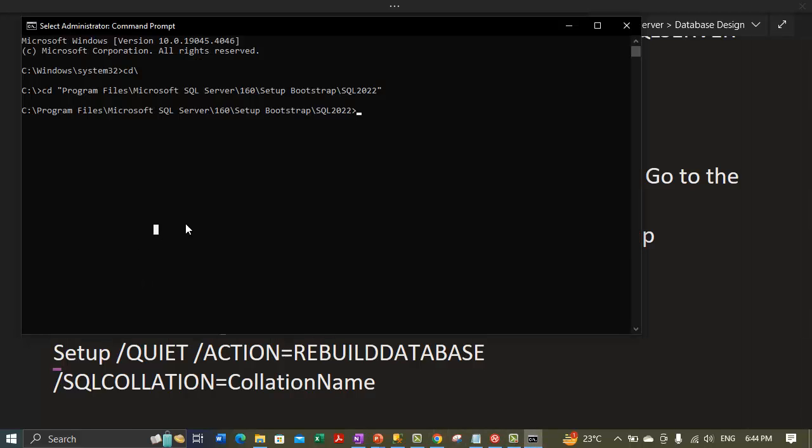Let's try to perform these steps in the environment. This is my lab environment only, guys. I'm not using any production environment, so you should be doing the same. Use only test and lab environments.